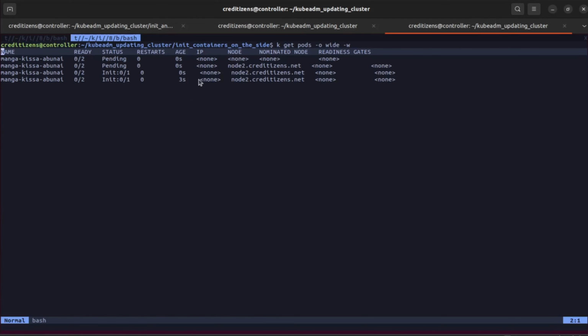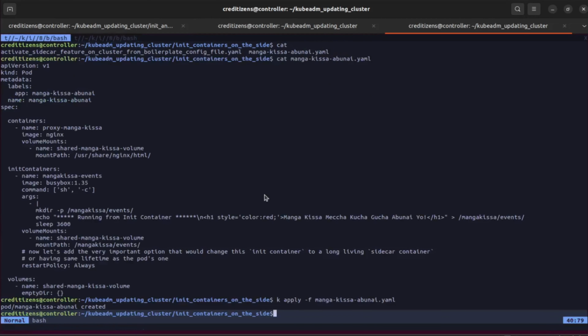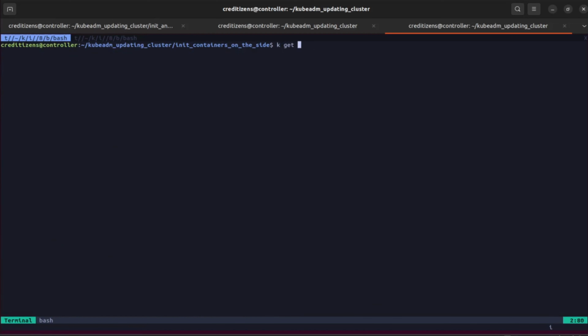Okay, pending. After we enter the init phase, pod initializing, pod running. Okay, so in the process we didn't get any error. Got everything fine. So this is a scenario that can happen to you. Everything looks fine, is deployed, everything is running, but is the environment correctly set? So we're going to describe the pod.